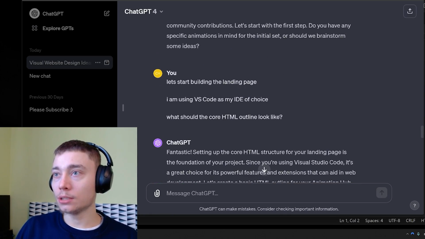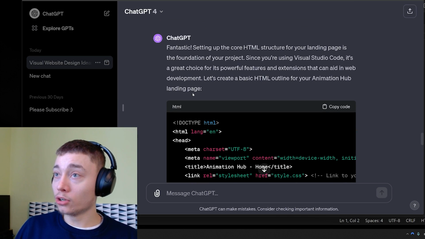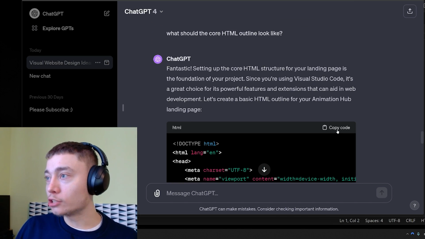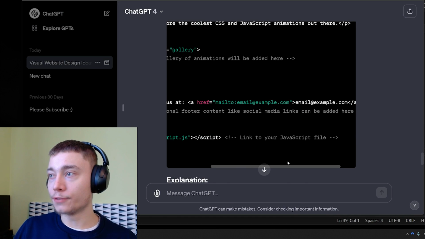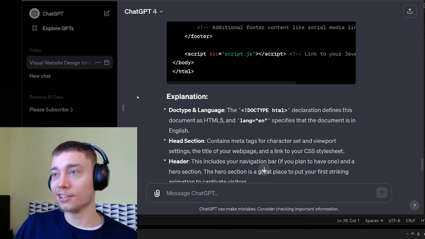Okay, so let's see what GPT gives us. This is an HTML outline. It's a bit longer than I expected from the core HTML. Okay, so I'm gonna copy it and then go over it. Thankfully, it's including comments to explain everything. And okay, actually, it even added explanation.